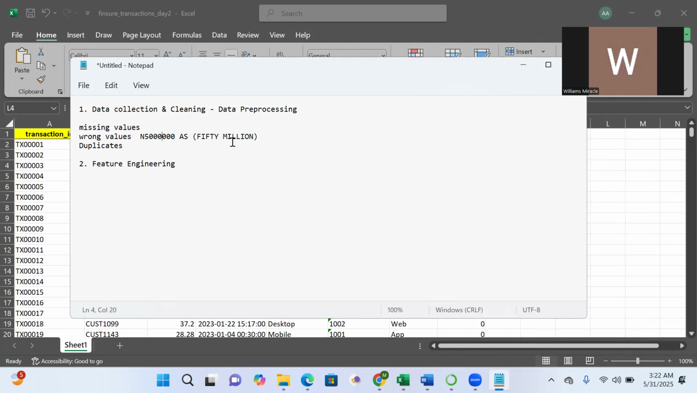So once these have been achieved, feature engineering becomes the next task you have to carry out. It is where you add sense to your data. Let's say our raw data, we have a transaction equals 50,000 naira. These are our raw data.